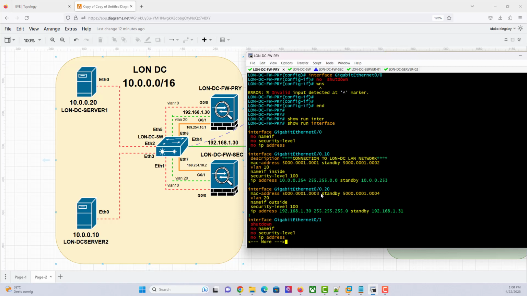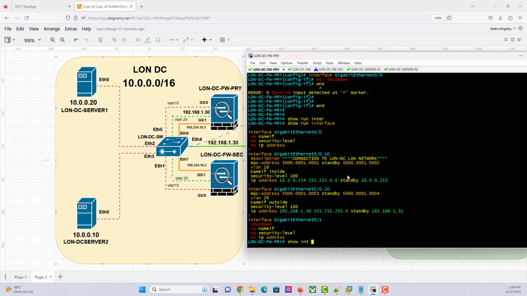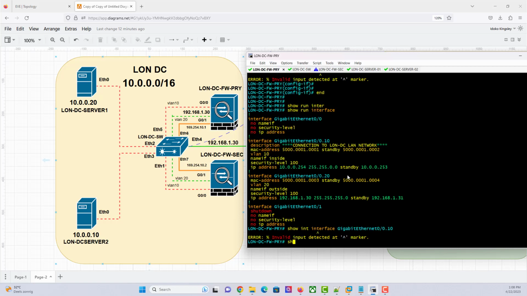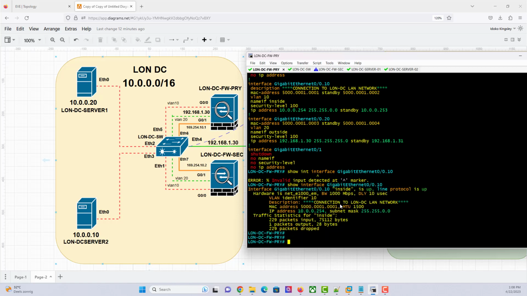In this case, these are just MAC addresses that were auto-generated, because if I say show interface, let's do something here, show interface this, yeah, as you can see, this is the MAC address that is on that interface. So those are really the basic things.